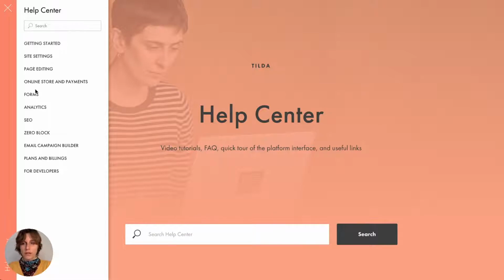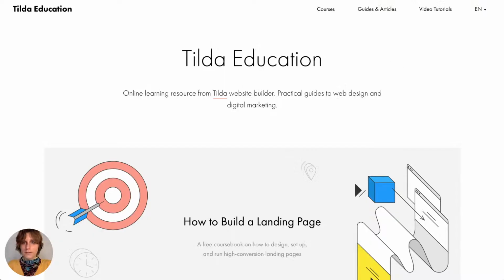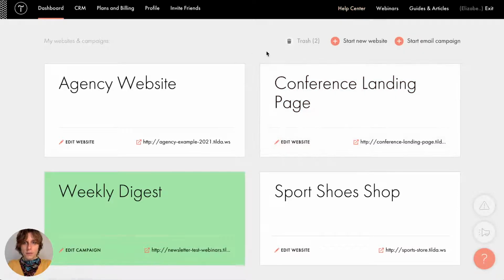Here on the left, we have a menu for the different sections of questions, different topics that you may have questions about. Okay, so Zero Block section, SEO, analytics, and so on. So that's the Help Center. Oh, this is Tilda Education. Just in a moment, I will come back there.